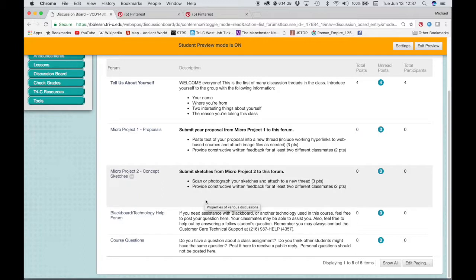And then for the micro project 2 forum, you're going to want to upload the scans or photos of your sketches, and then again provide some constructive written feedback for at least 2 different classmates.